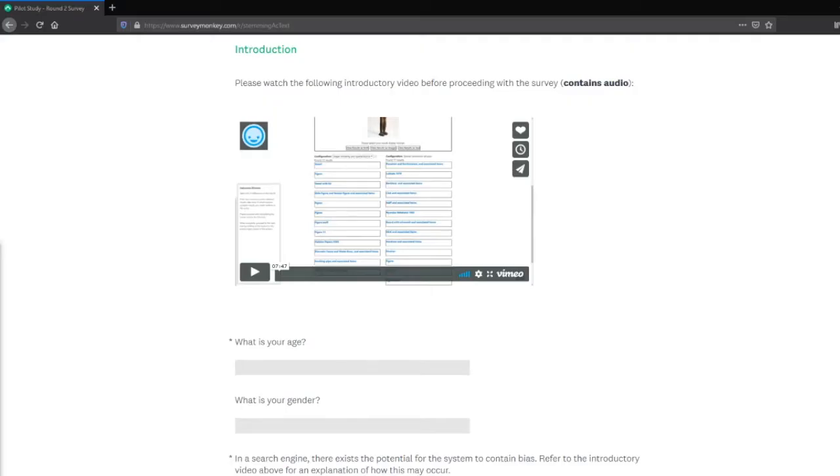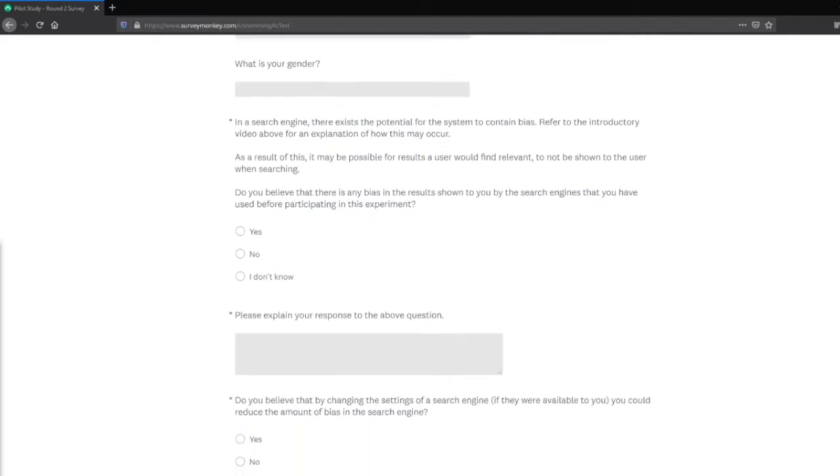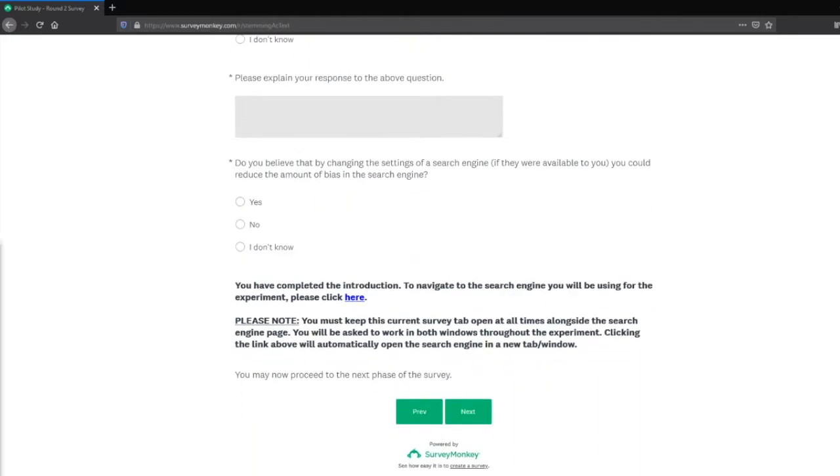You will now be walked through what will be required of you in this experiment. You will notice that at the end of the introduction page of the survey, there is a link taking you to the search engine website. Clicking this link will open the website in a separate tab to allow you to work on it. You will be working on this simultaneously with the survey. Please remember to keep both tabs open at all times for the duration of the experiment.